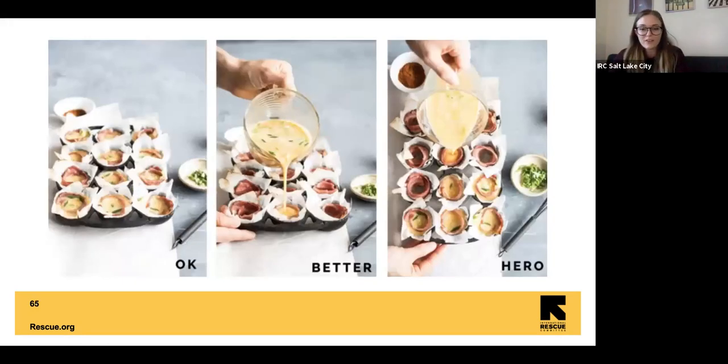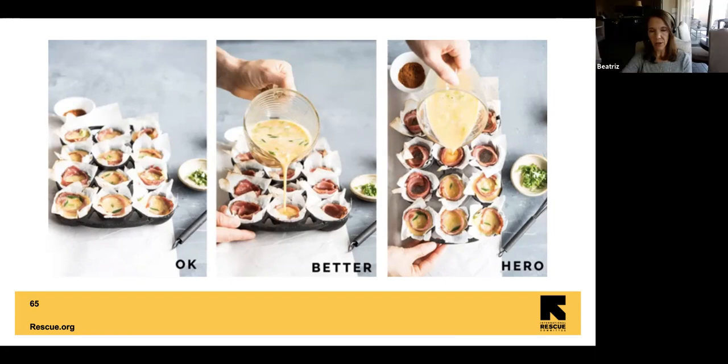Another example of finding your hero shot, except this time the overhead angle is the one that makes this food shine. Y esta es otra manera de buscar cuál viene siendo el ángulo héroe para ustedes, pero ustedes pueden ver claramente que el que se ve mejor es el ángulo desde arriba.